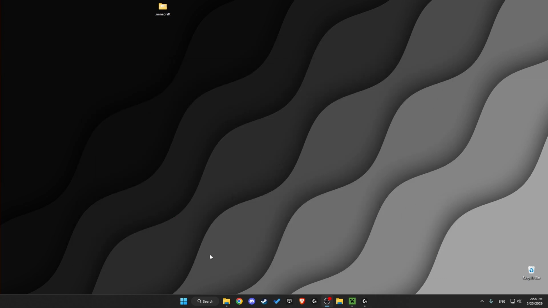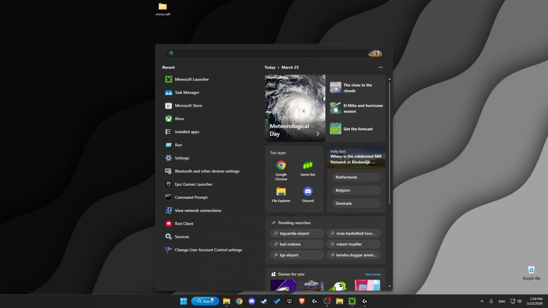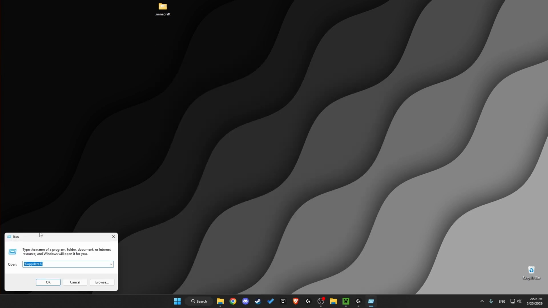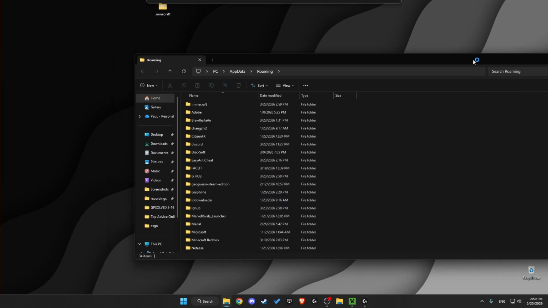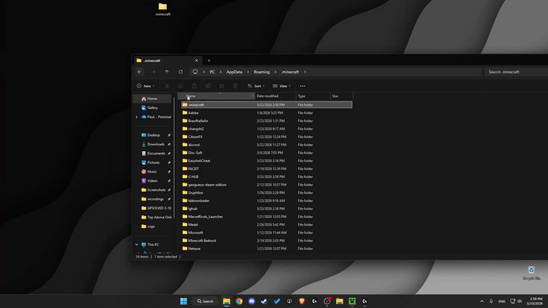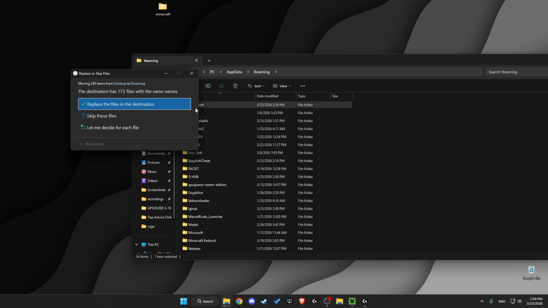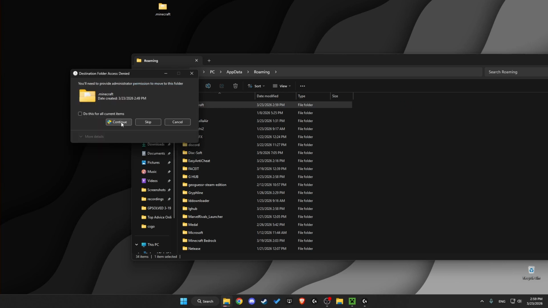And then what you need to do here is to put all your maps and your saves back. So you just need to write run, write %appdata%. And then here it will be the new .minecraft launcher here. And then you just need to replace it with this one, okay? Replace. Okay.